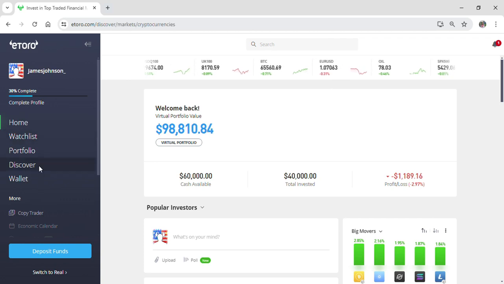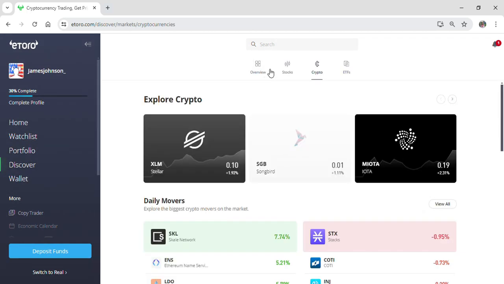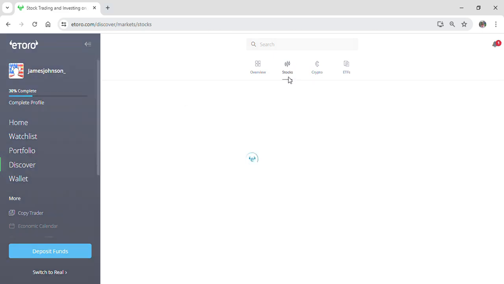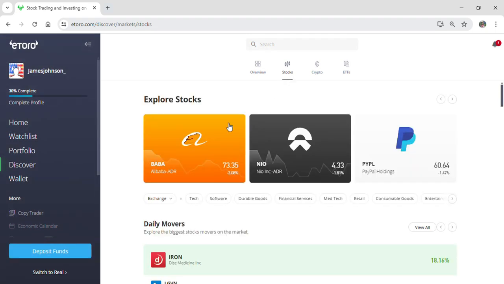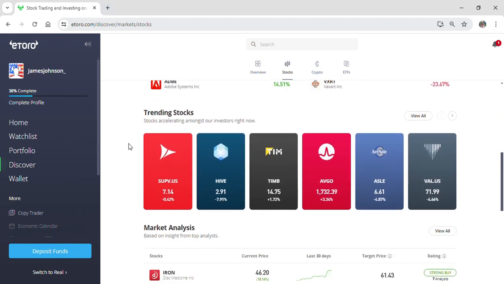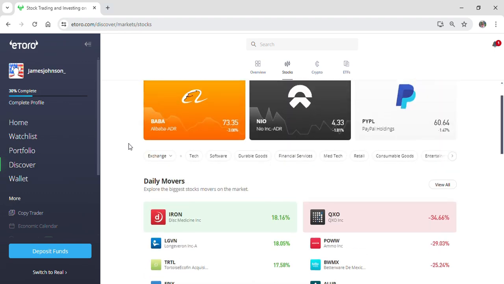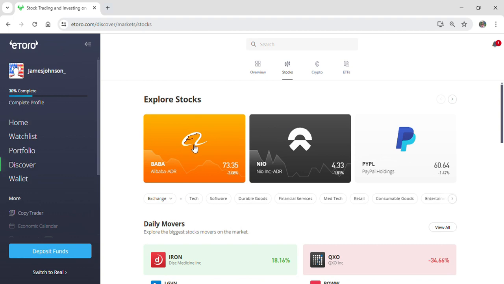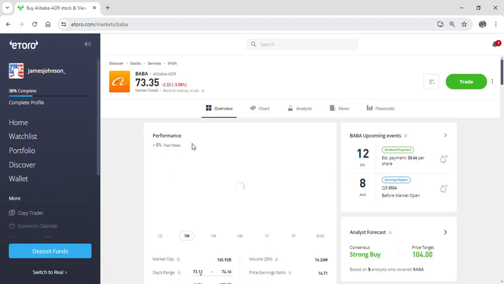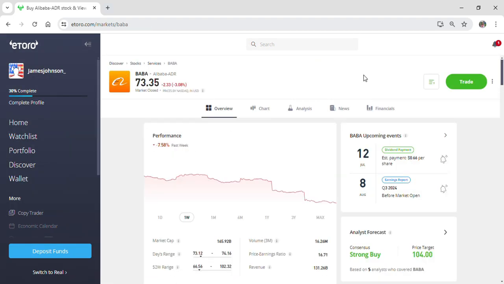go on to Discover to look for your stock. After going on to Discover, here I go on to stocks again, and after clicking on stocks, you can see that all the stocks options that I am able to trade are appearing on my screen. You can scroll down to search for the one you like. For now, I'm going to show you on this one. Simply click on the stock that you want to buy or you are interested in and click on trade.